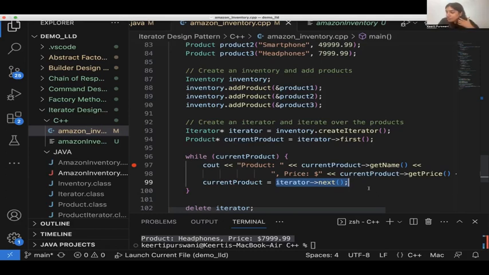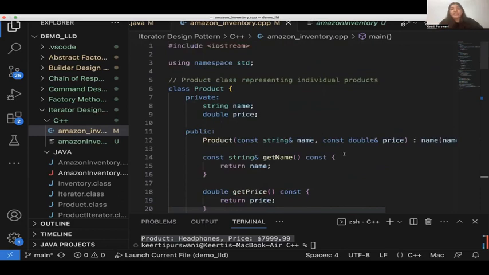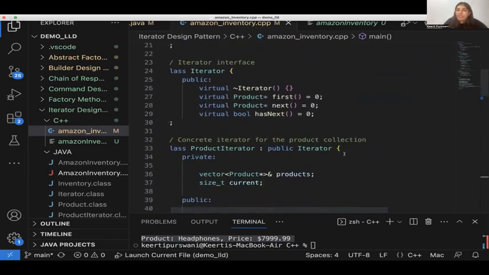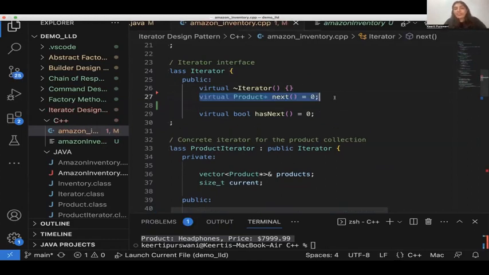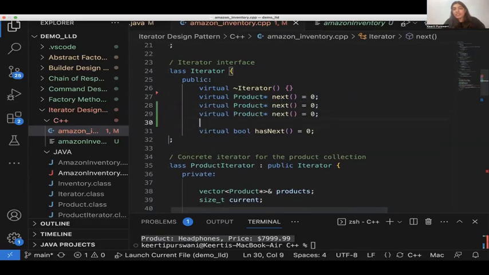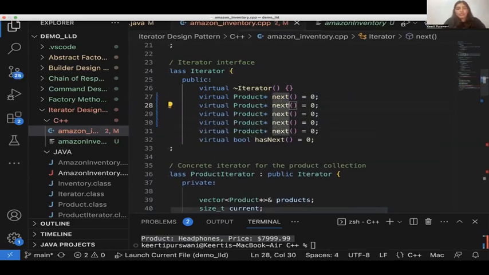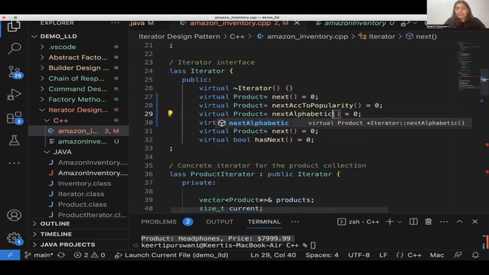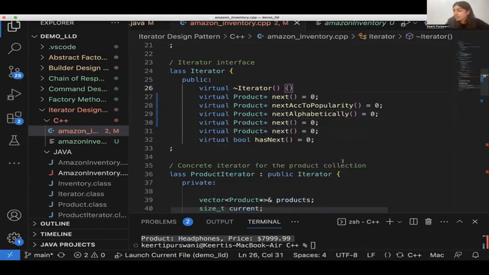Yep. Why do we need first? Why can't we use next alone? Again, guys, get the crux of the design pattern. As I am saying, you need to have an iterator, and you need to have concrete iterators. That's all is the crux, right? You might not want to have first, you might want to have previous, you might want to have 5 next functions like this, next according to popularity, or next alphabetically. You can have 10 types of next.